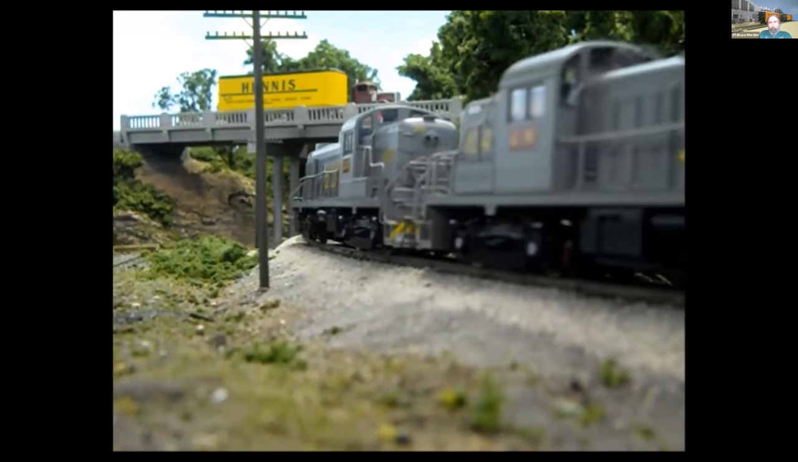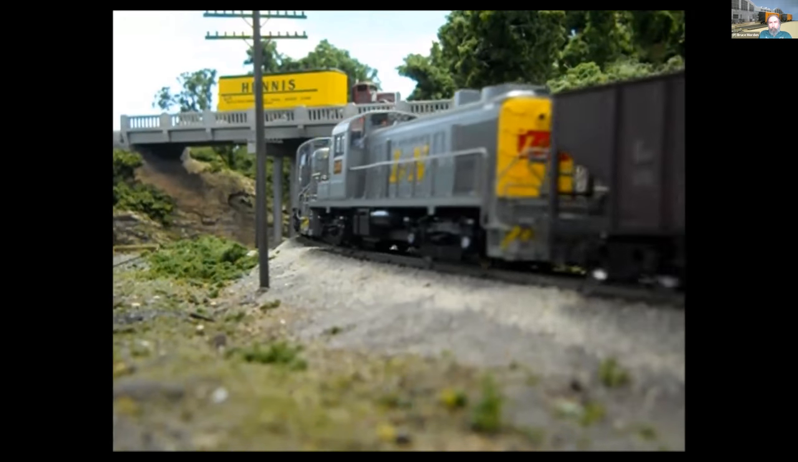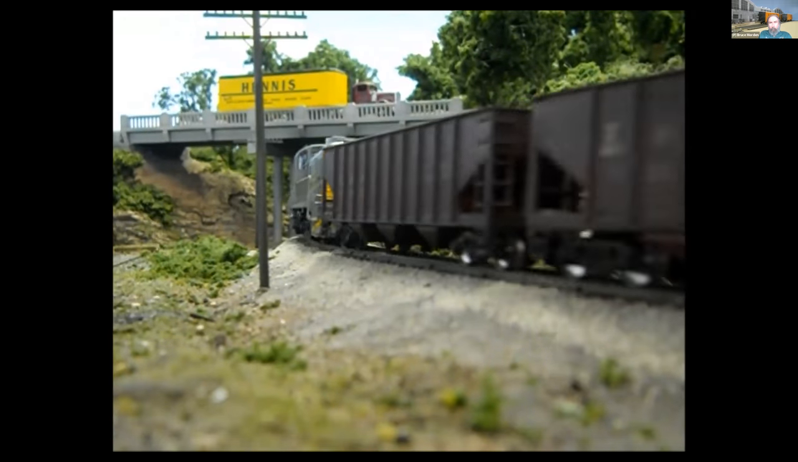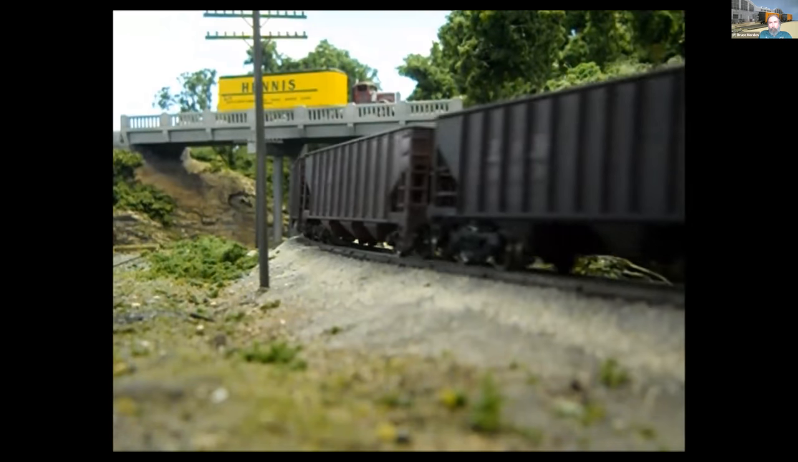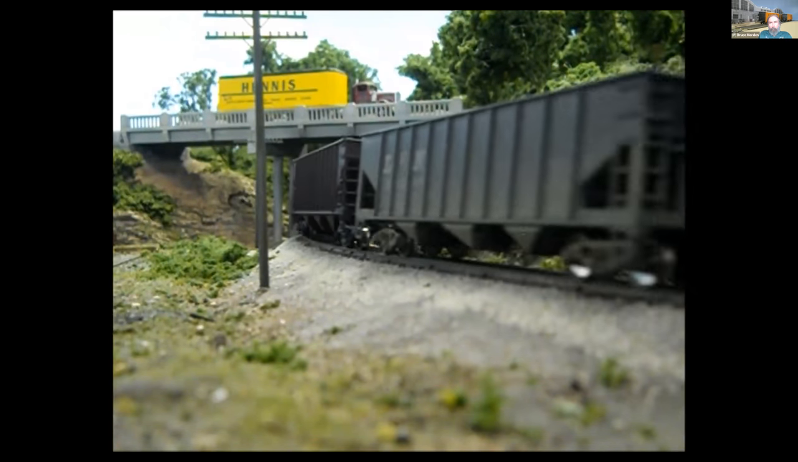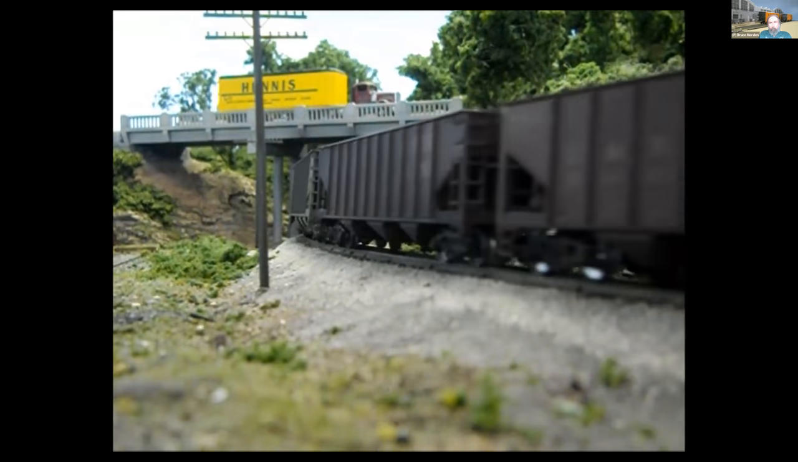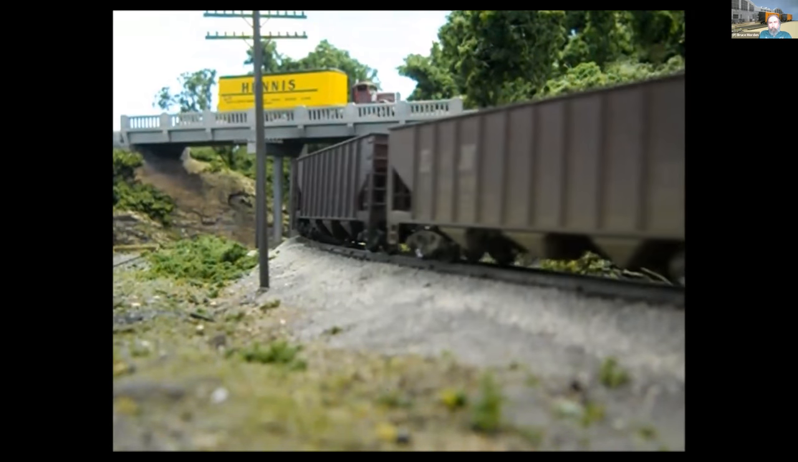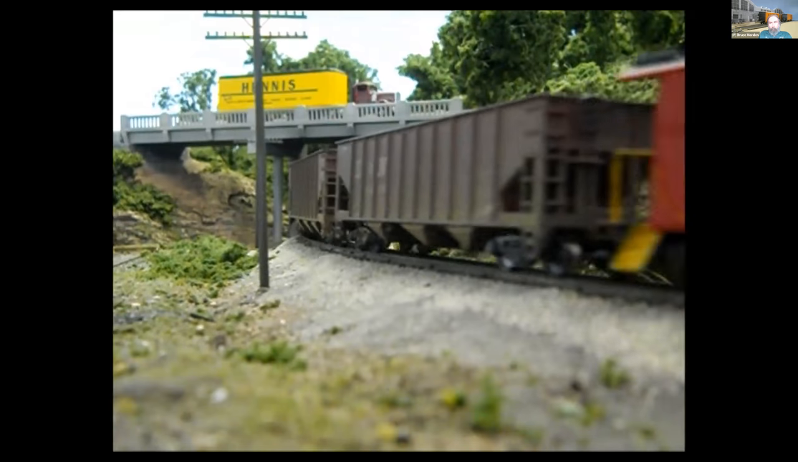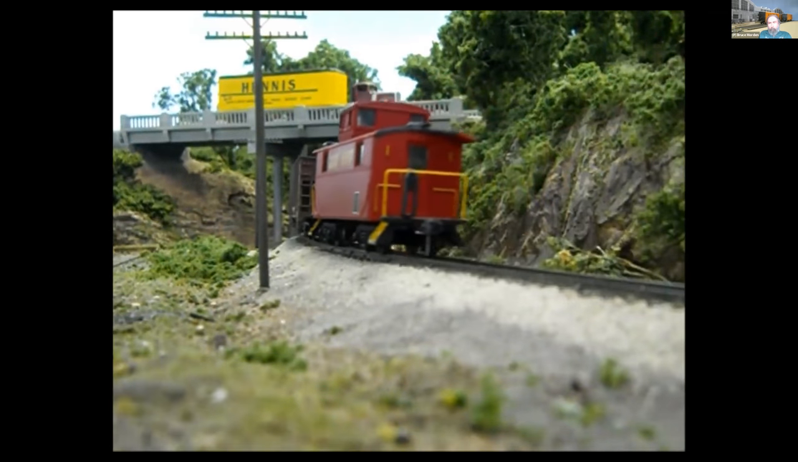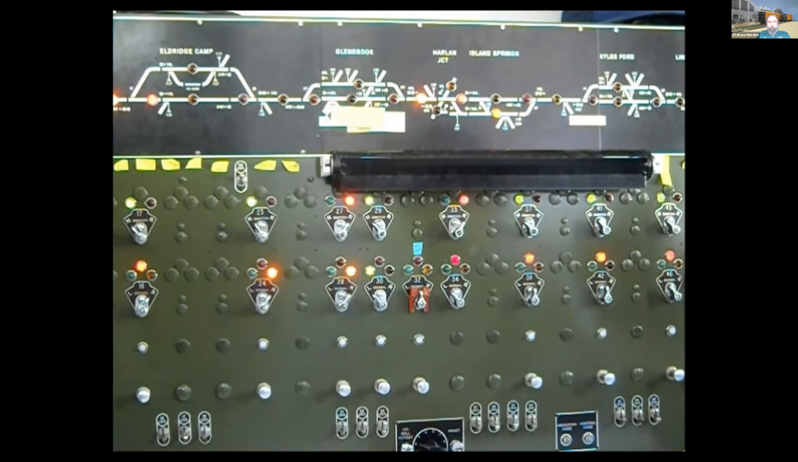When extra 109 south gets to the next signal, they'll see a yellow over red signal. And it changes as they pass. As each train proceeds, the CTC panel shows their progress. A light will illuminate when a train is in the block.